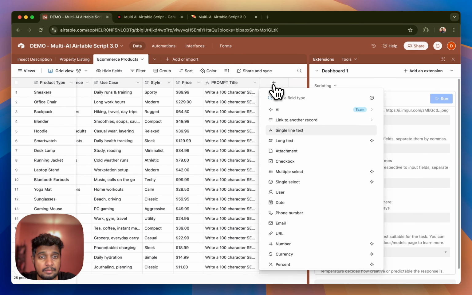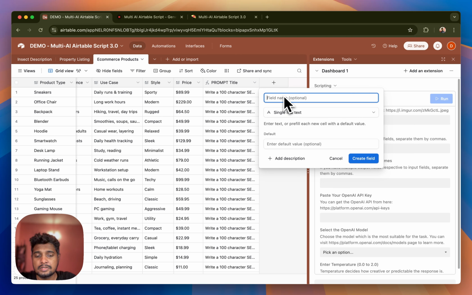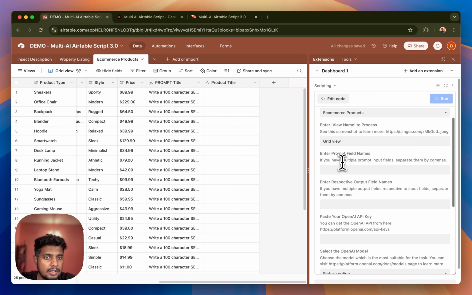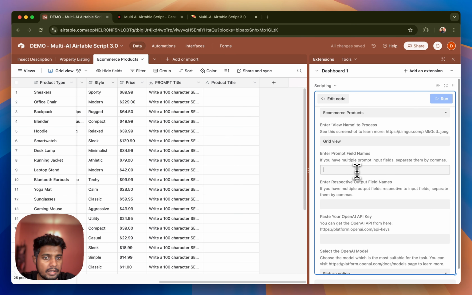And then I'll be saving the title in a single line text field, and I'll name it something like product title, right? Now the prompt field names, I'll have to write this prompt title. So I'll write just that, and then output field name, respective output field name. So I want the output for this prompt in the field called product title, right?